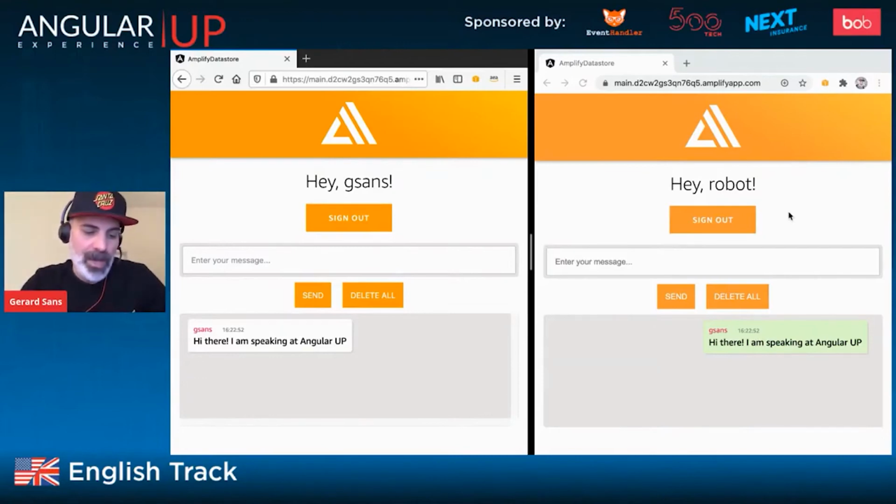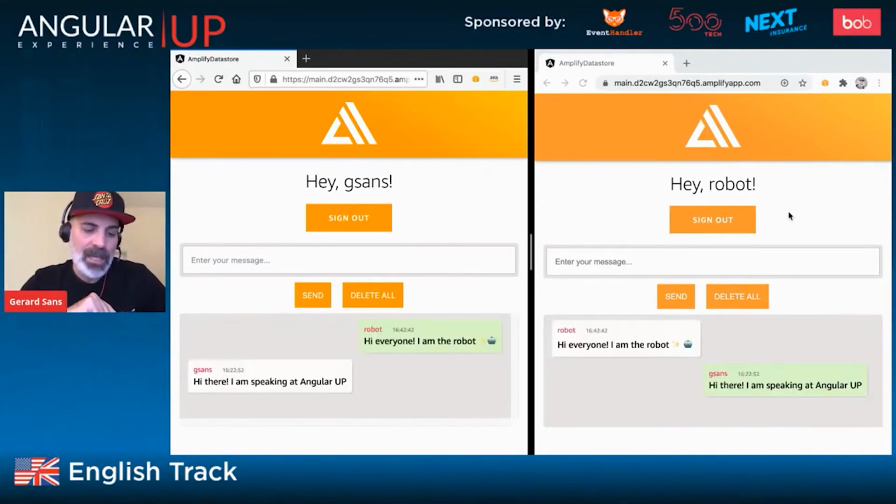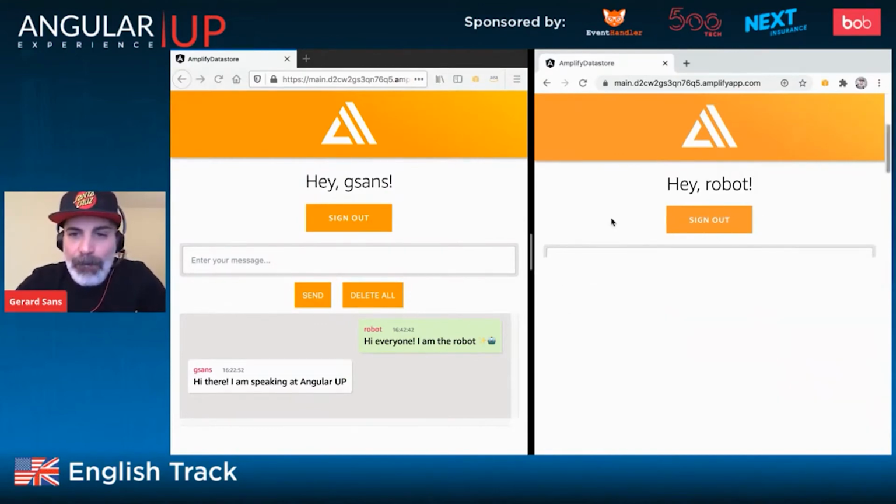So I'm going to write a message so you can see that it's real time. And here we can see the output. So for the robot, this is his message, which is now at the top. And for Sans, that's now on the right side. And we have the timeline with the timestamp, and it's all working fine. One thing that I want to do is now go offline. So let's do that.